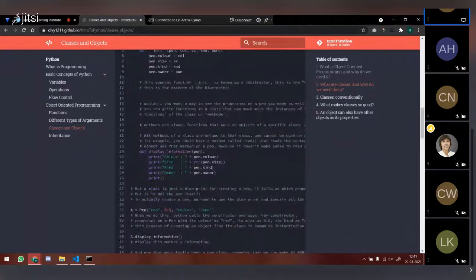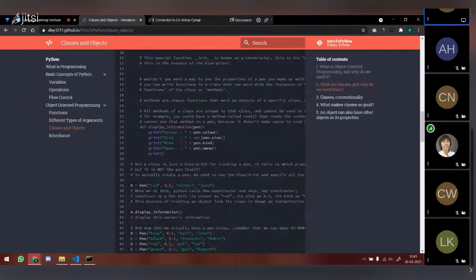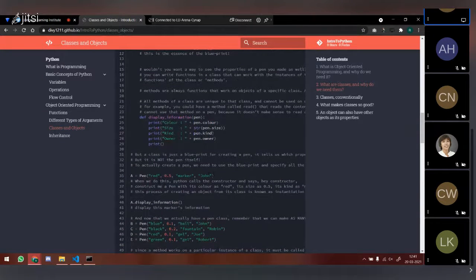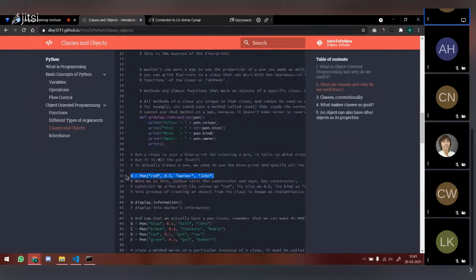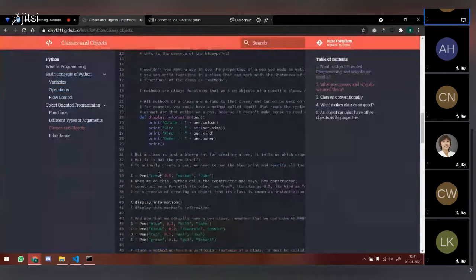Remember that a class is just a blueprint for creating a pen. It tells us what properties and what functions it has. It's not the pen itself. To actually create a pen, you would use the blueprint and you would specify all of the properties, something like this. You say that A is equal to a pen, and you specify that its color is red, its size is 0.5, the kind is a marker, and the owner's name is John. So now you make a pen object like this.